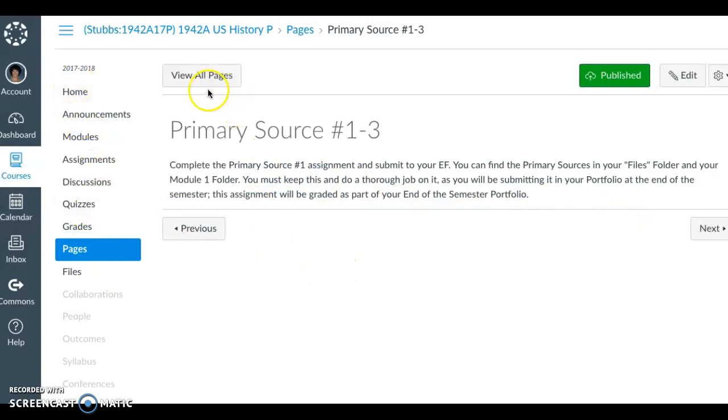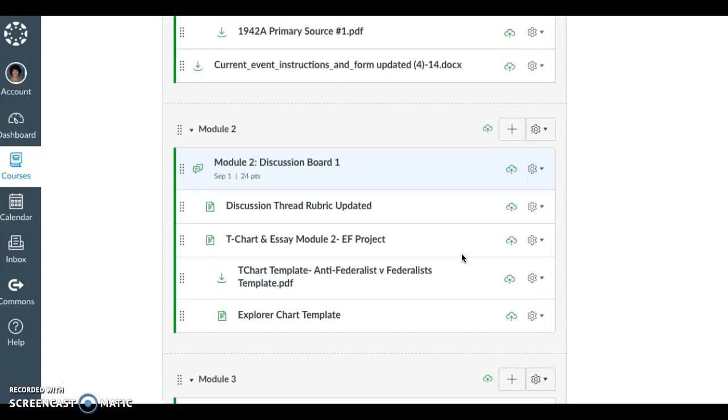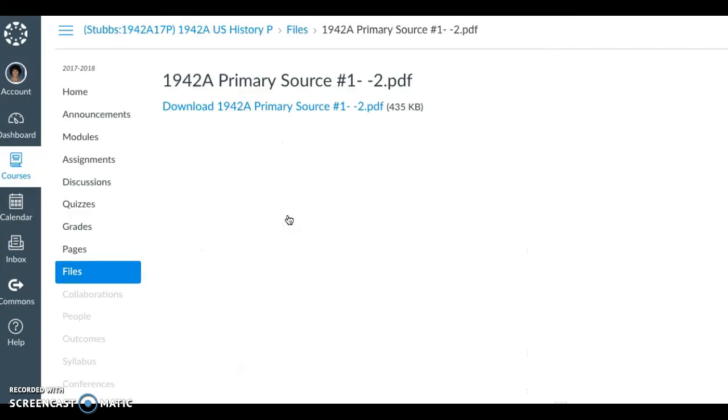You'll notice that every time I click on something, it's going to either take me to assignments, discussions, quizzes, pages, or files. It depends on where the item is in there. So I'm going to always go back to home if I want to see all my modules again. And we're going to click on the actual primary source.